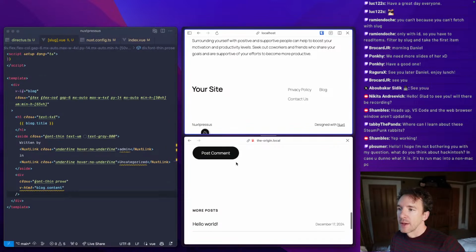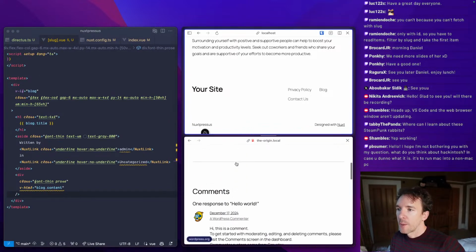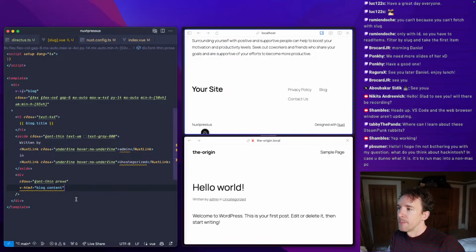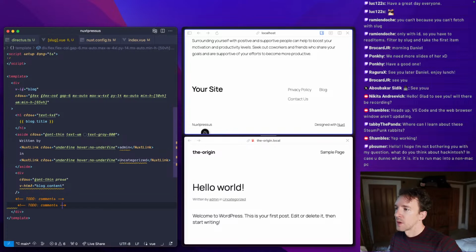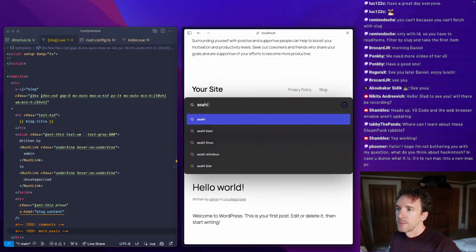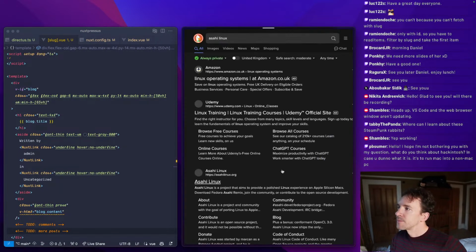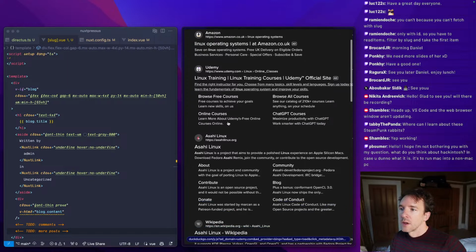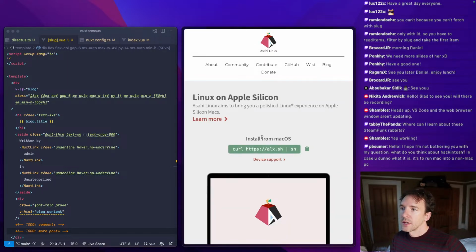Now we could maybe have this like more posts thing, comments. I'm very interested in like Asahi Linux. So this is what I'm particularly, this would be what I would be excited about.